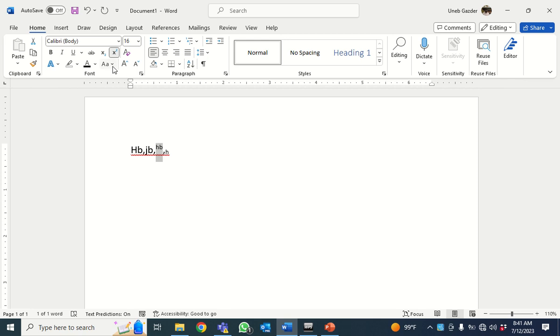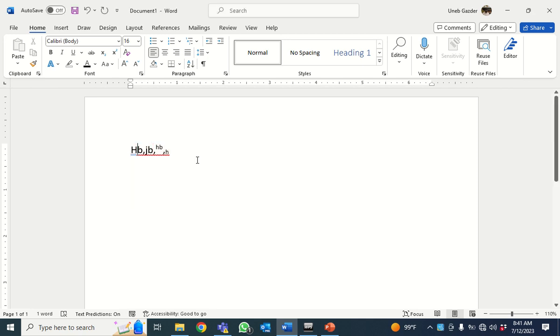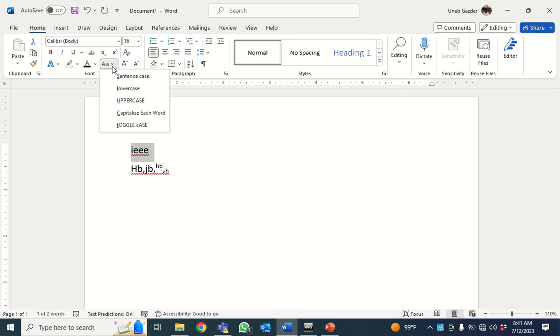Another thing is, for example, let's say we are writing IEEE. We usually write the short forms in capital letters, right? But you forgot to write in capital letters. Then I will select the text, I'll go here, and then I have the option whether I want to put all in lowercase or uppercase, or just capitalize each word, or use a sentence case. I have never used this one, but you can see what it does.